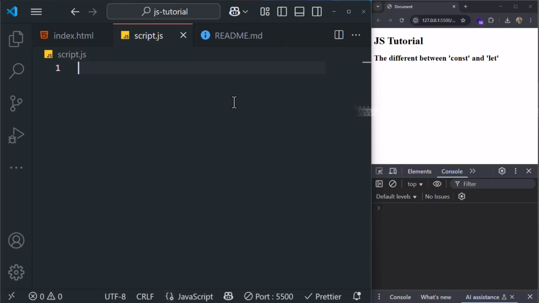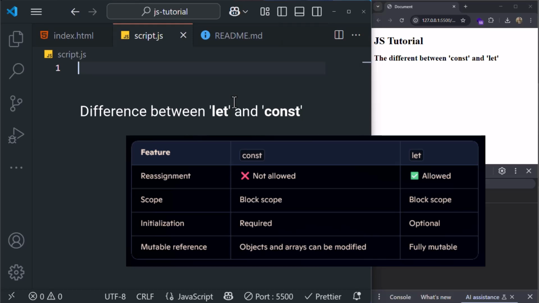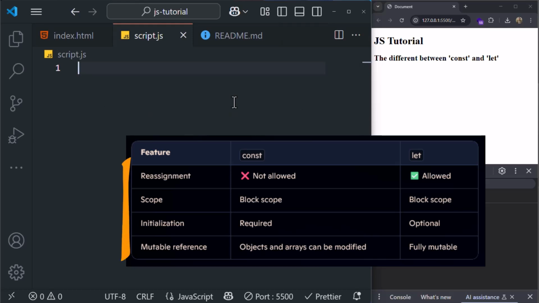Now, the difference between let and const is very easy. Take a look at this table. Here we can see 4 differences between const and let. The first one is reassignment.